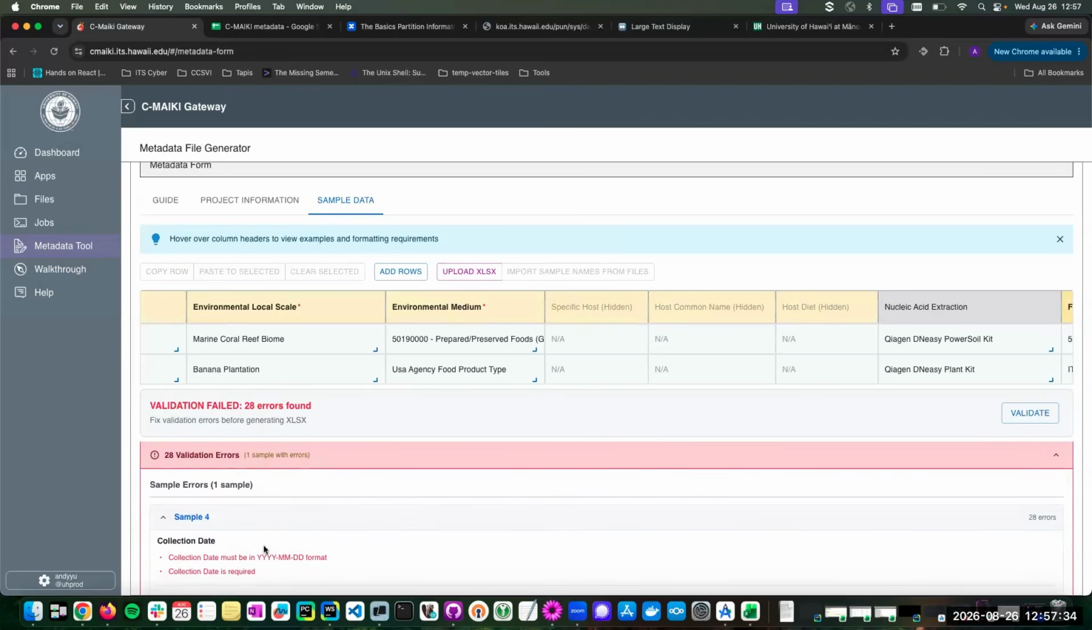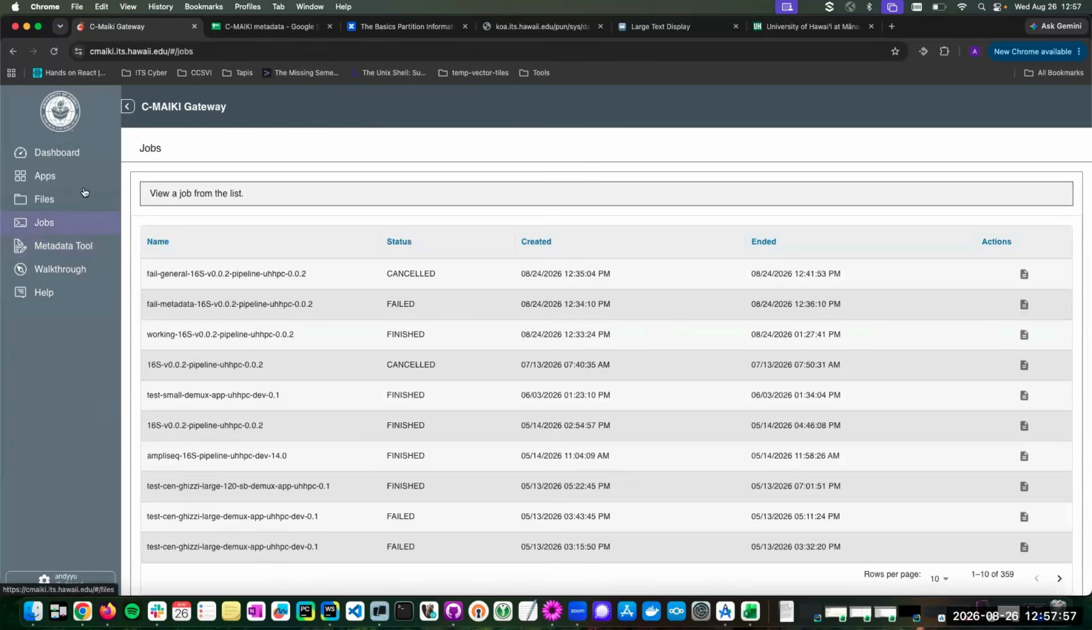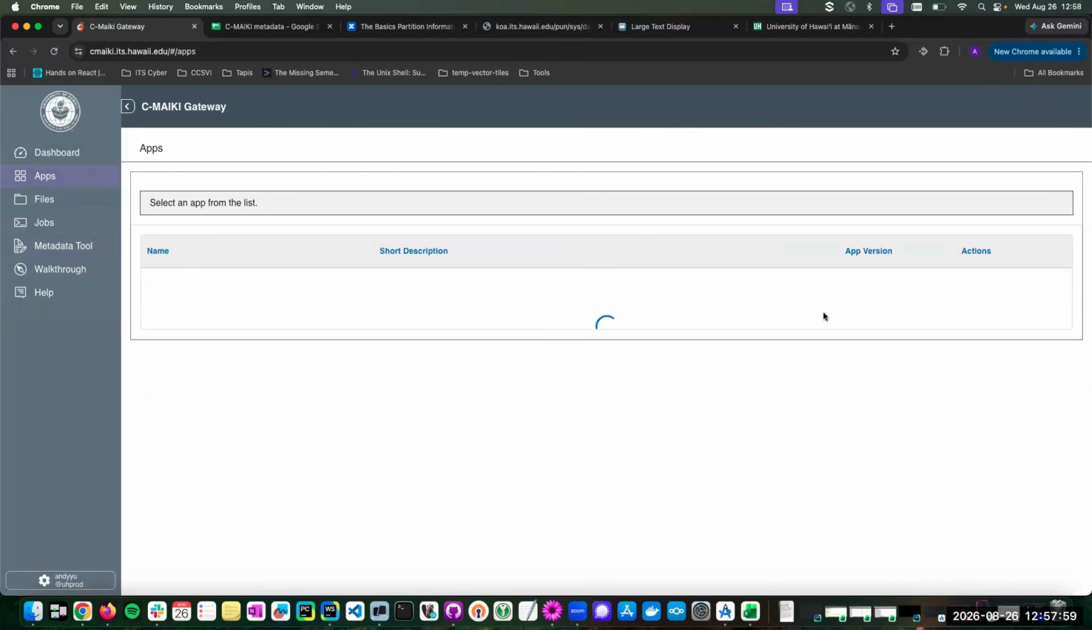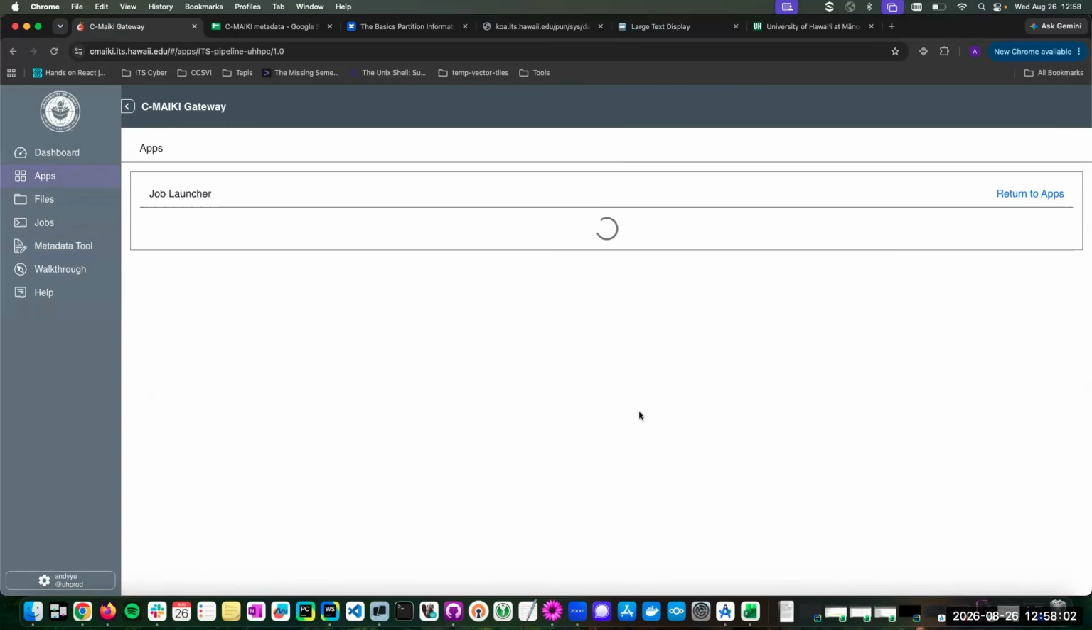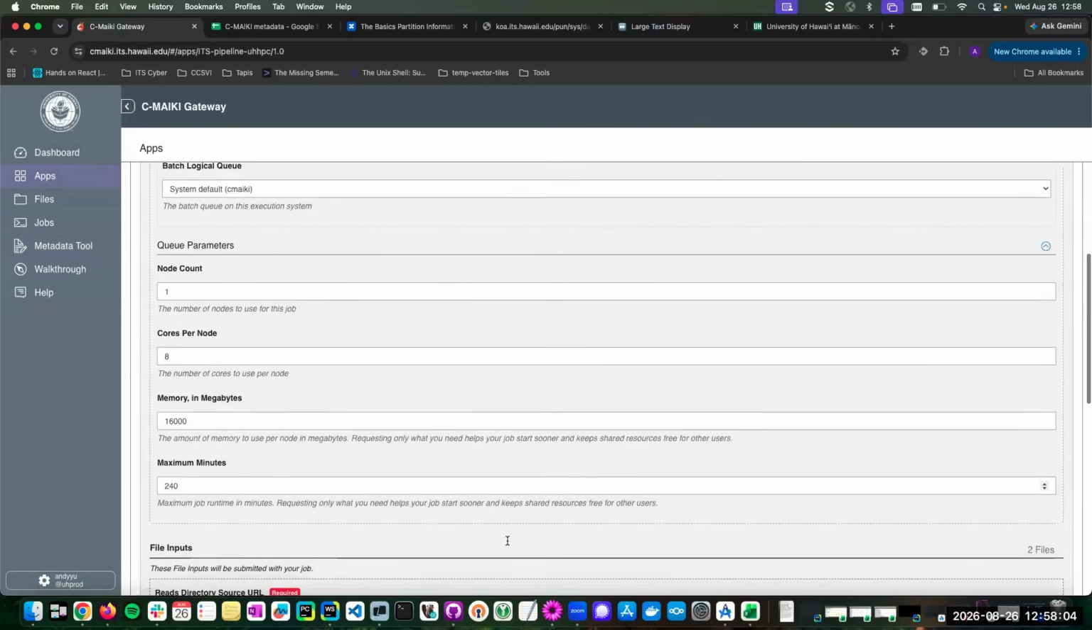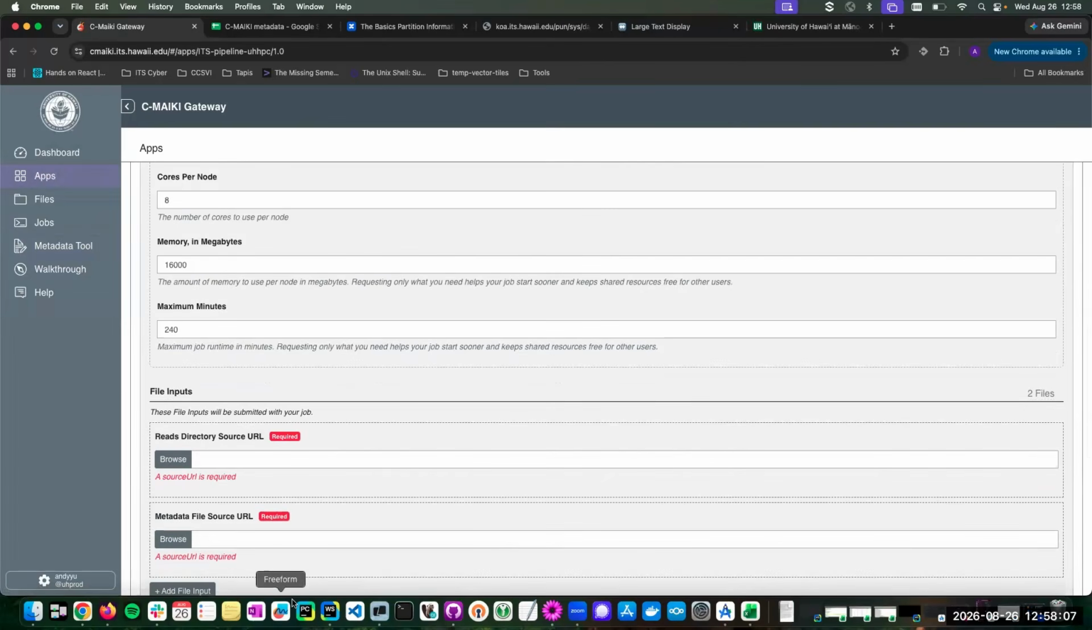So these error messages are meant to be hopefully informative and telling you exactly where you've gone wrong, collection date in this example and sample 4, etc. When it's all green, you then have an option to upload said metadata file to your directory in the C-MAIKI allocation. From there, you can pull it down into your job, upload it there, the corresponding metadata file for whatever samples you're uploading.